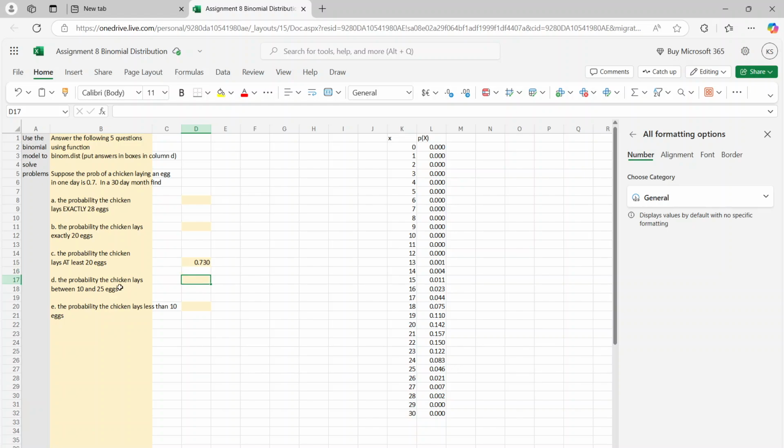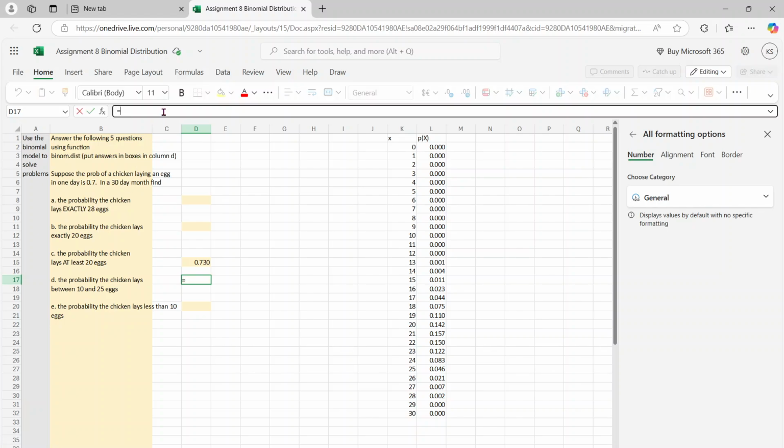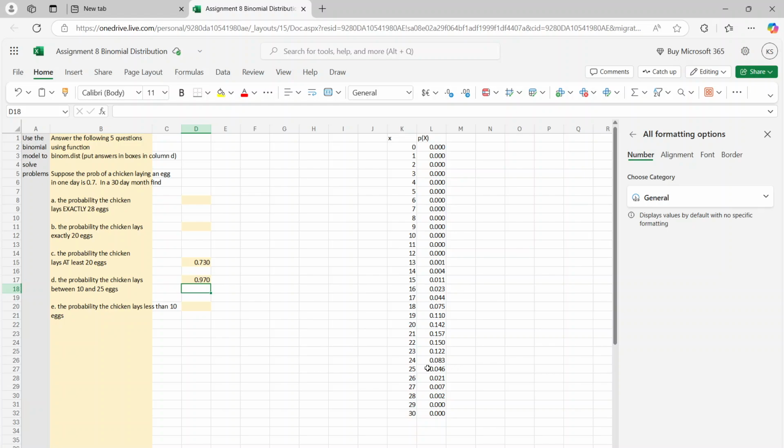So reasonably, at least 20 eggs you're going to get for a month. Okay, the probability the chicken lays between 10 and 25. Again, that's going to be equals, and then the sum. This would be equivalent to writing the probability of 10 or 11 or 12 or 13, and you could write it all out on paper in an intro stats class. But the probability of between 10 and 25, I'm doing it inclusive, including the 10 and 25. And that's going to be 97%. So you're pretty certain that the chicken's going to be somewhere in there.